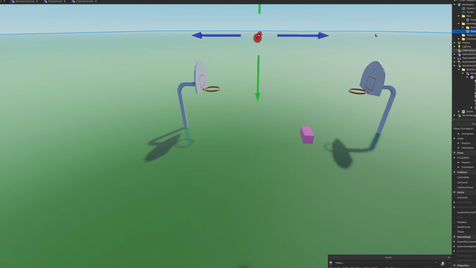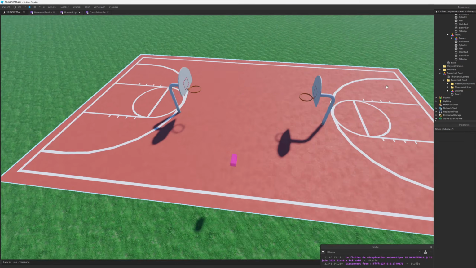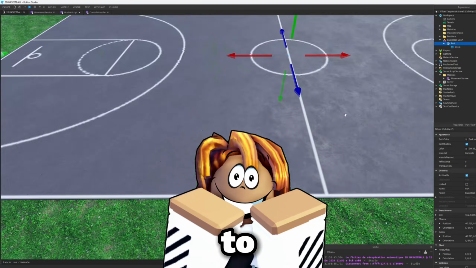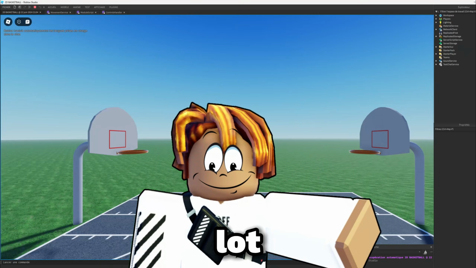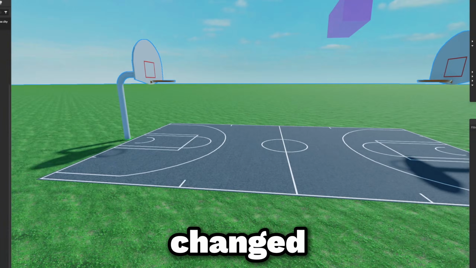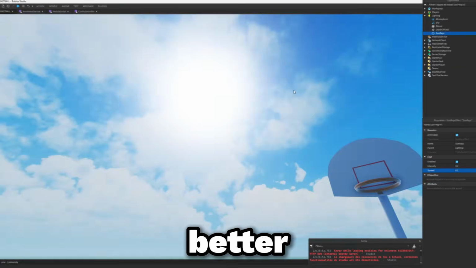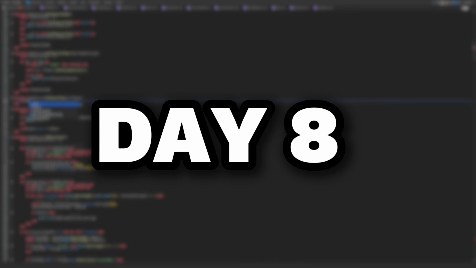The next thing I did is a basketball court, because nobody's gonna play on grass, right? So I took a basketball court from the toolbox to speed up my workflow and made a lot of changes so my game stays optimized and original. I also changed the lighting, and no joke, this made the game look 5 times better.